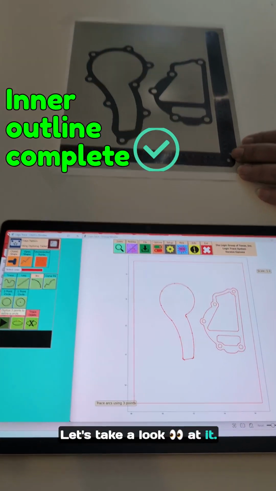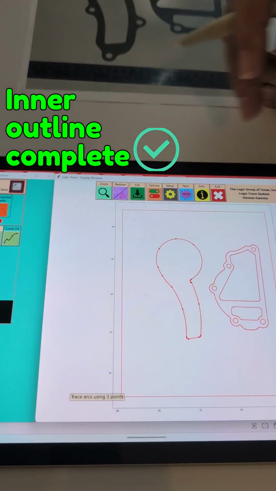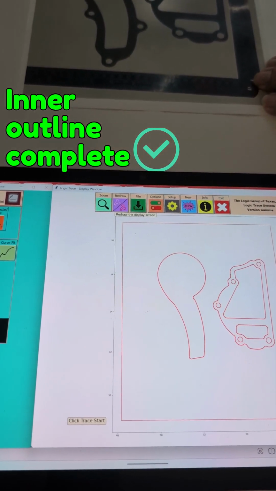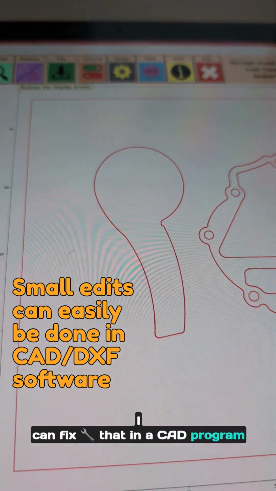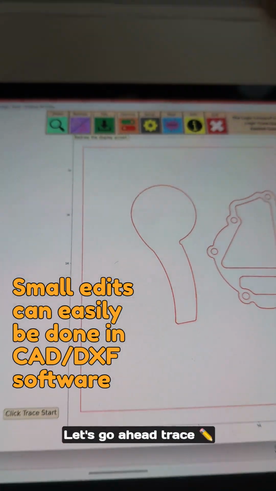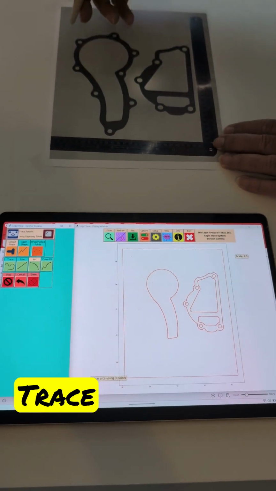Let's take a look at it. Let's hit redraw. Looks good. I got a little thing here. I can fix that in a CAD program when I'm all done. Let's go and trace the outside.